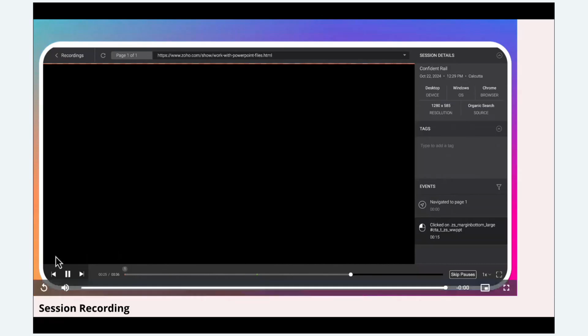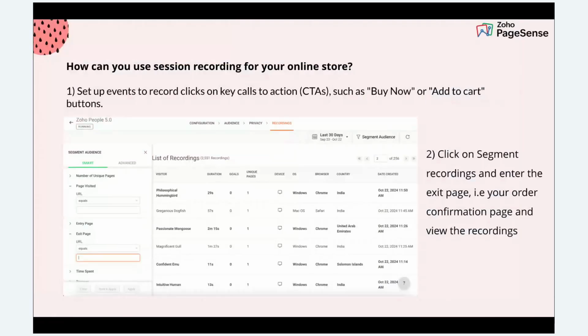So how can you leverage this feature, session recording, on your Shopify store? You can start by setting up events to record clicks. Configure events to capture clicks on key CTAs like buy now or add to cart buttons. And this will allow you to track user interactions with these critical elements. So this way you can identify any friction points that may prevent visitors from completing their purchases.